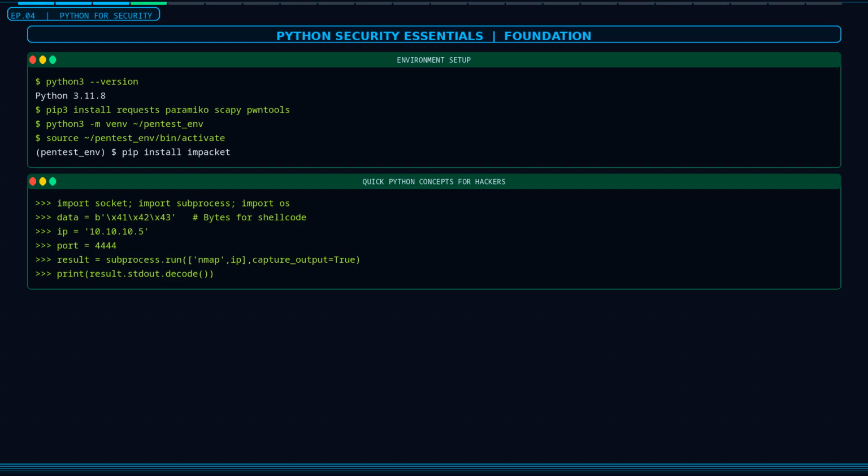Let's get your Python security environment set up properly before we write any real tools. The most important decision is whether to use a virtual environment for your security tools. I strongly recommend it. A Python virtual environment is an isolated environment where you can install packages without affecting your system Python installation. This prevents dependency conflicts when different tools need different versions of the same library. Create your environment with python3 -m venv followed by a path, activate it with source and the activate script, and then install packages inside it.